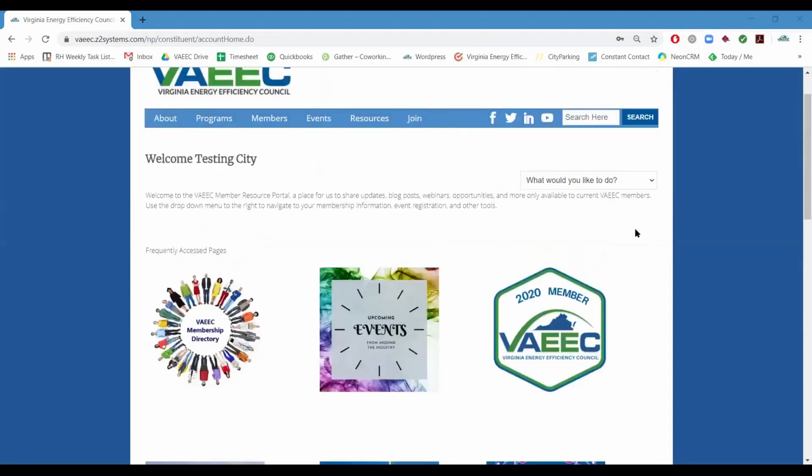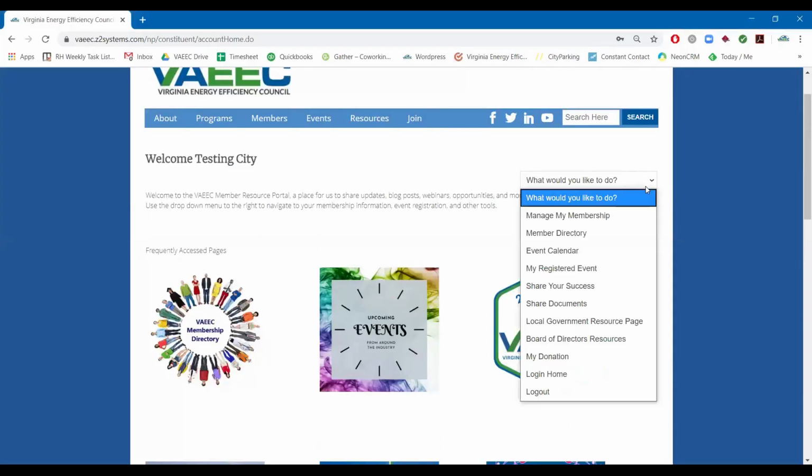You can reach any of these pages and others through this drop-down box in the upper right-hand corner. Anytime you want to get back to this page, select Login Home from the bottom of the drop-down menu here.